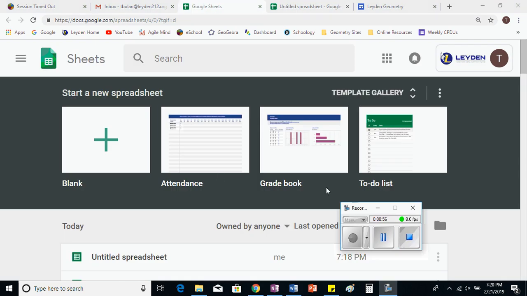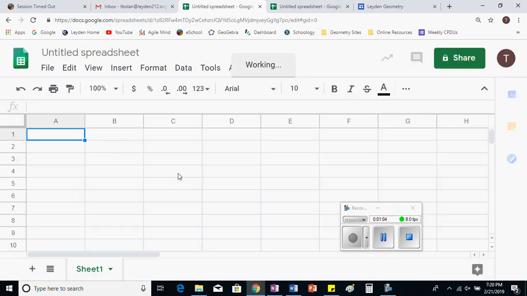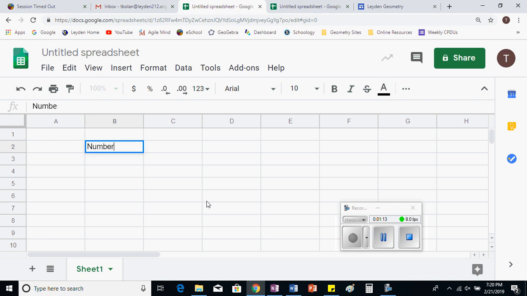To do this, go to your Google Drive and select a new spreadsheet. We'll start with a blank one. It'll come up like this, and you can make it look pretty, change whatever coloring you want. I'm going to just stick with a real basic one here. First we need to know the number of sides. I'm going to fill this in with the number of sides and the different prompts for what we're calculating.